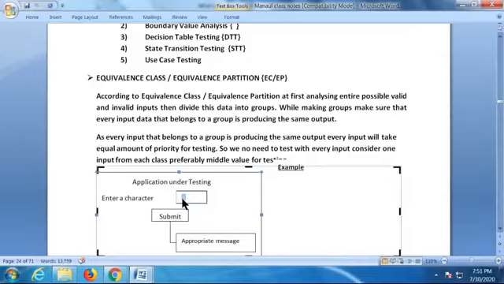Valid data is a single character, sir. Invalid data is more than a single character, more than one character. So will you remember tomorrow? By tomorrow? Can you remember it by tomorrow? No, sir. So what we should do in real time is document them in an Excel sheet.